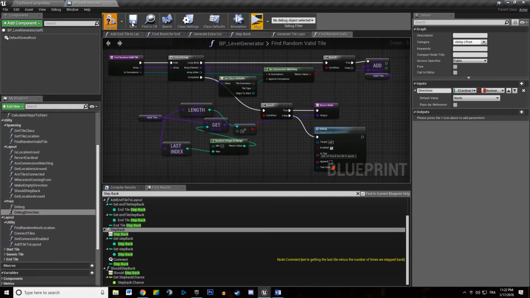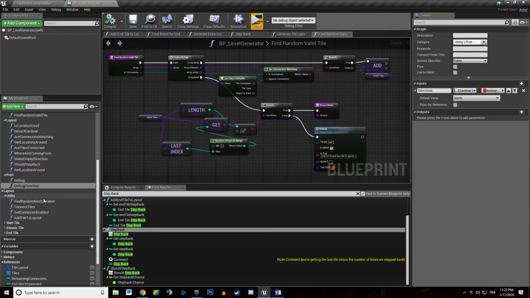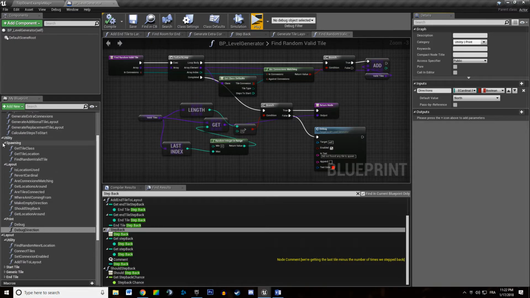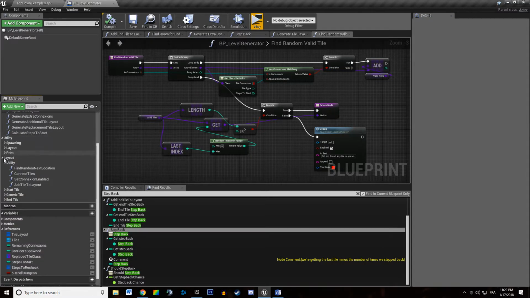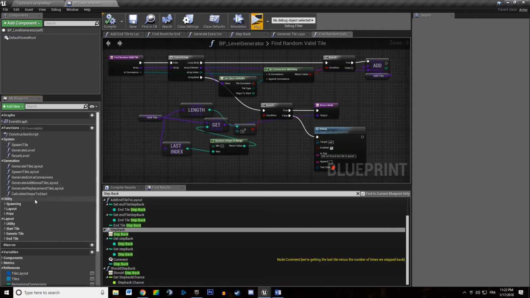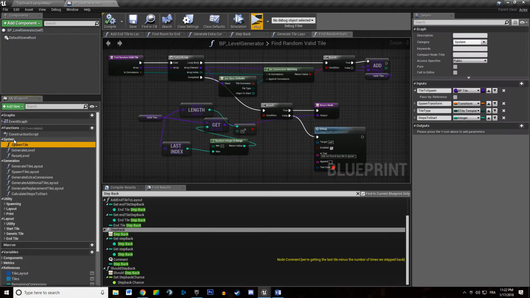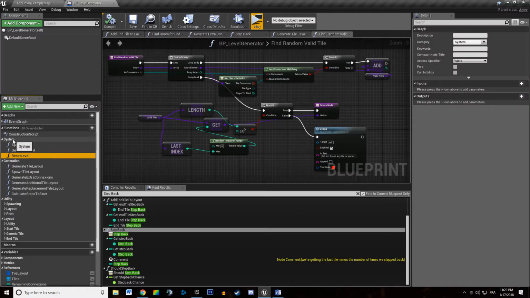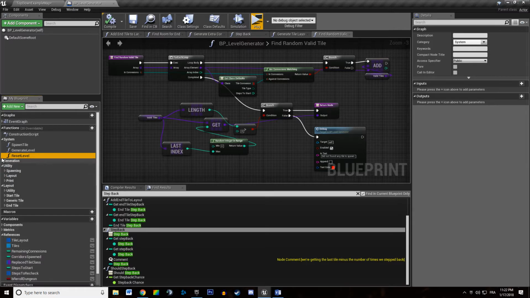I'm in 4.17, so you cannot drag and drop functions in this version. But if you are in 4.18, you can drag and drop your function. So we're going to have these categories, and this is not going to be system. Is this? It is going to be system actually.